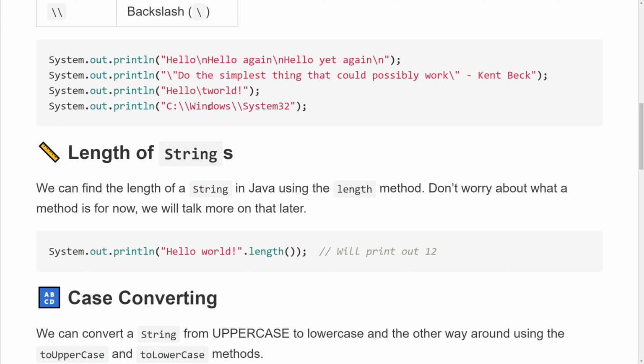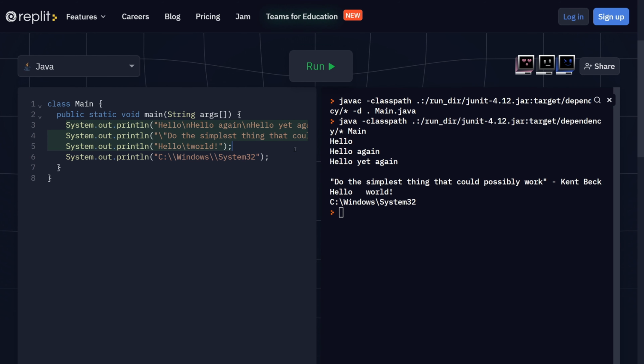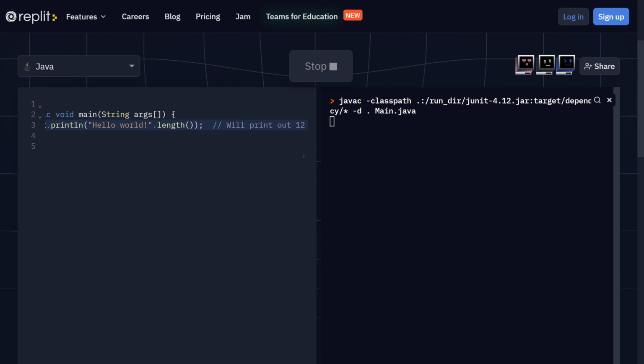We can find the length of a string in Java using the length method. For now, don't worry about what a method is since we'll be talking more on that later on in this course. Just know that if I have a string and I put a dot afterwards before the word length, after which I put a pair of parentheses, then this will be the length of this string, which is the number of characters that it has. So in this case, we have the length of 12. So if I copy this and paste this right here, we can see that we do indeed get the number 12 as the output because we have 12 characters in this string.